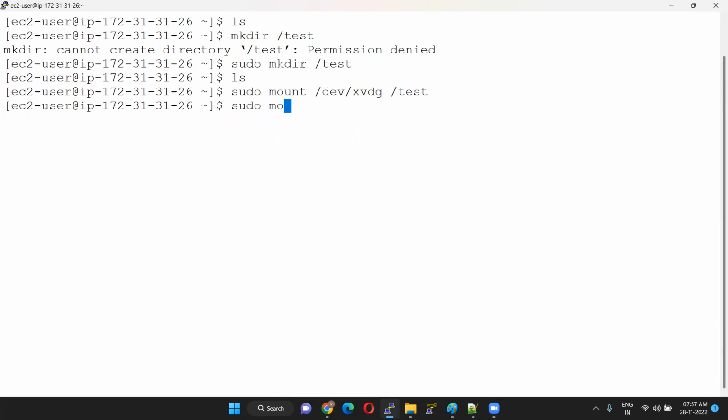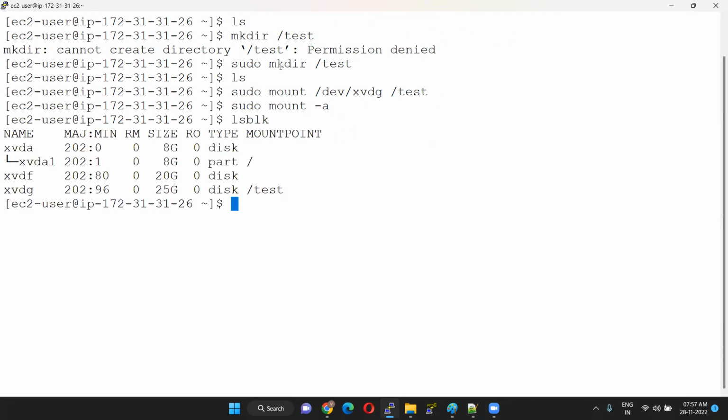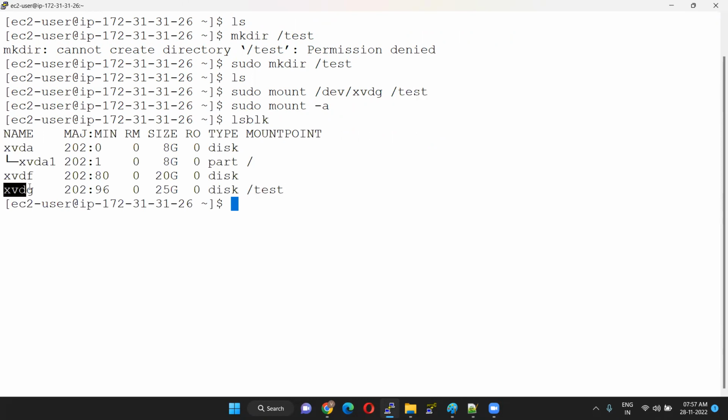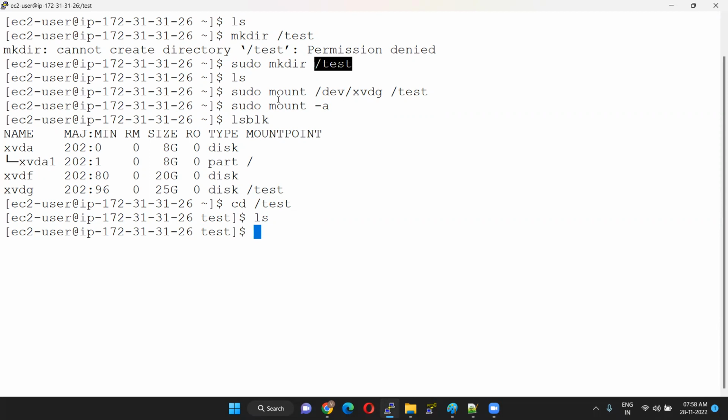So to reflect that change, that's it. We can do it. You can see the test folder. The test folder is allocated to xvdg. If you write any data here, the data will be available in this drive. So this is the way we can create one directory and a mount path for it, with /dev and whichever drive name you want.